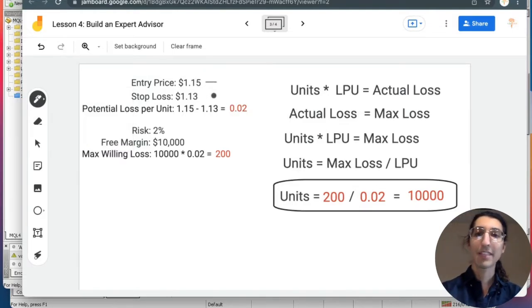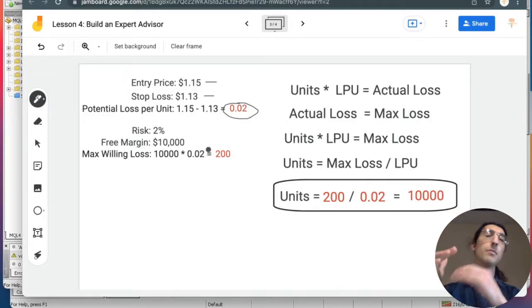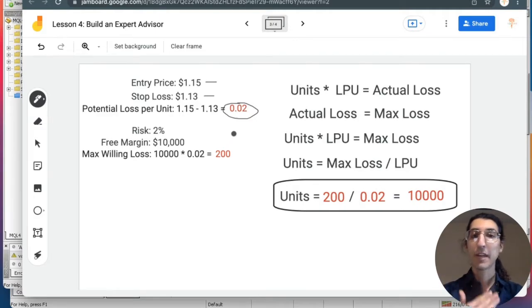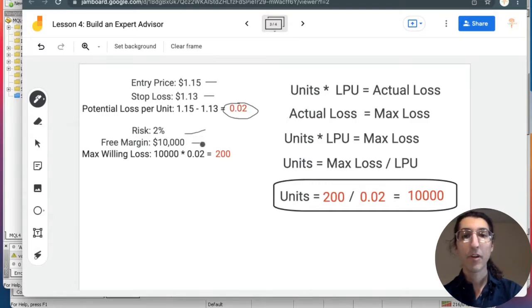So I have my entry price and my stop loss price, and I'm going to get out of that my potential losses per unit, right? Take the entry minus the stop loss, which brings me out to 0.02. Then I have down here my risk times my free margin. This is the maximum amount I'm willing to lose.